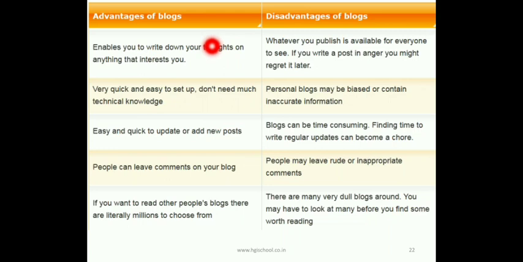Advantages of blog and disadvantages. It enables you to write down your thoughts on anything that interests you. You can write about anything of your interest. The disadvantage is that whatever you publish is available for everyone. So if you write a post in anger, you might regret it later.